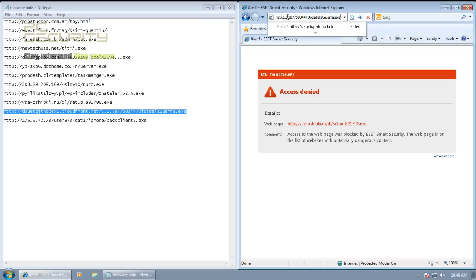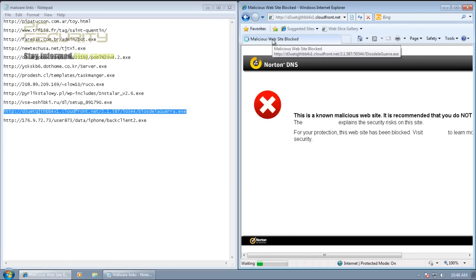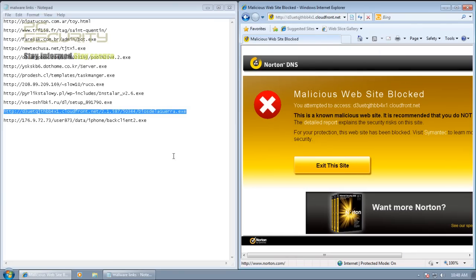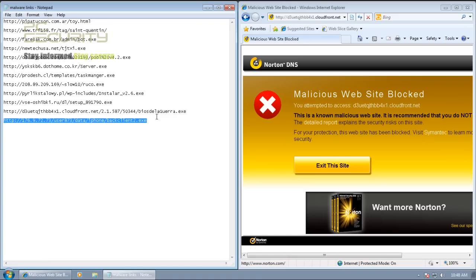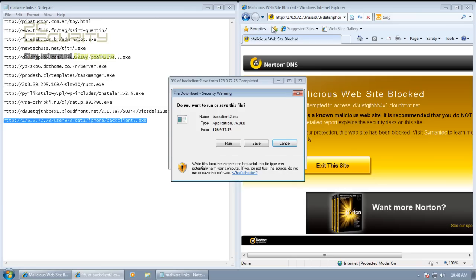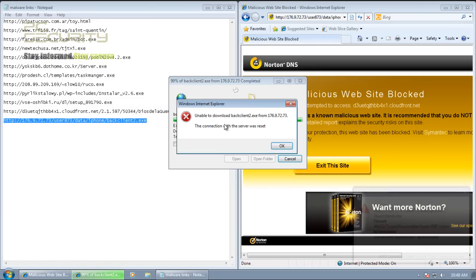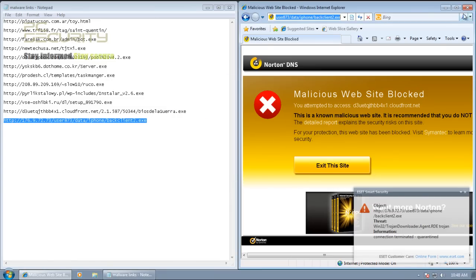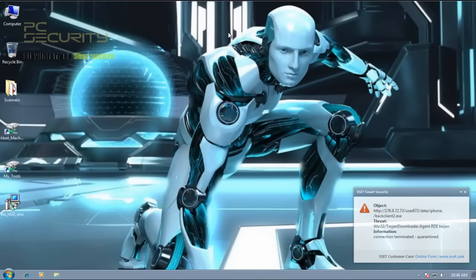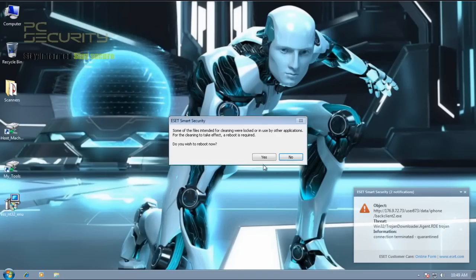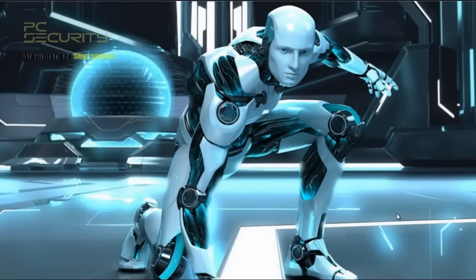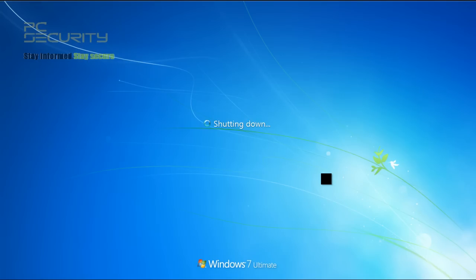So let's see how it blocks the last two. So far it's got everything. Okay, it's blocked by my DNS. I'm not gonna try again because I've got enough links. So we'll just run the last one, and that is also blocked. So ESET successfully blocked everything that came from the web. It wants me to reboot, so I'm just gonna reboot just to make it happy because it's not cooperating right now. So once the computer's booted up, we'll be back and we'll do the files test.